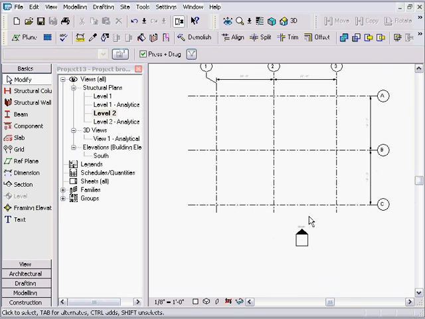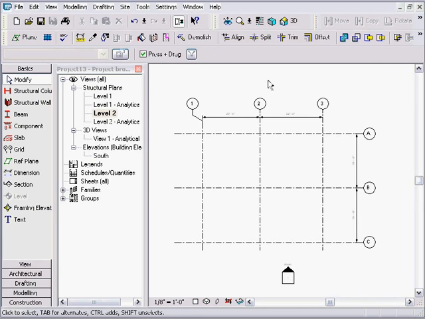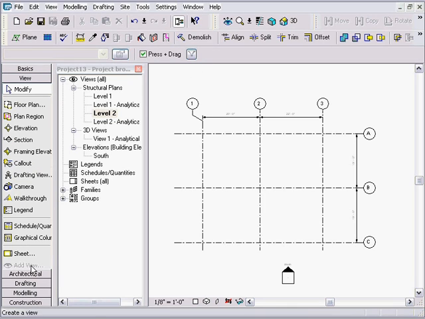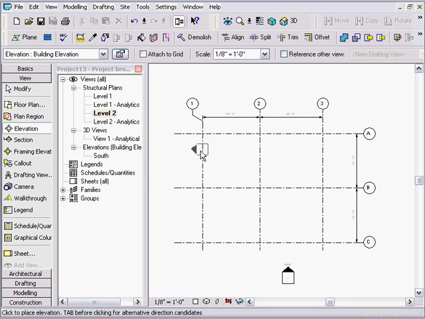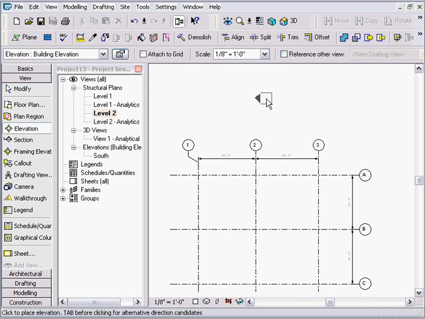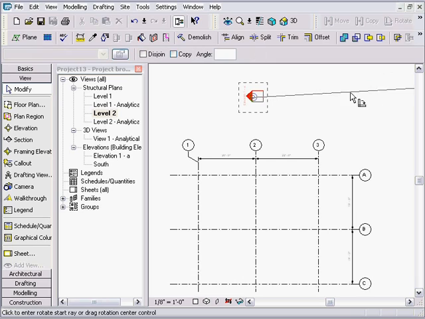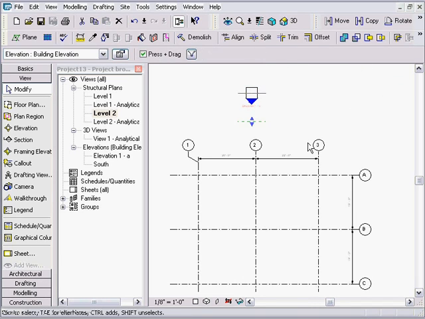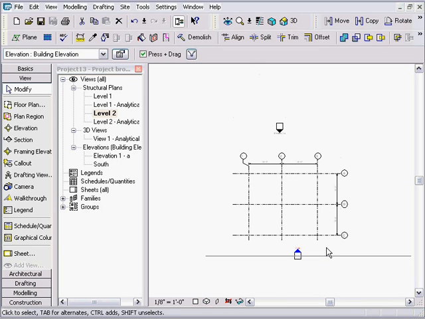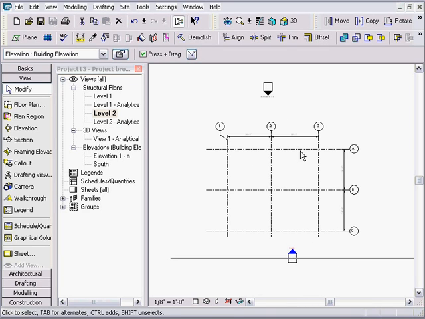I'm going to add another elevation looking in the other direction. So I'm going to go to my view, and I'm going to say elevation. And then I'm going to place that elevation here and hit escape. Then I'm going to take that elevation and rotate it around that way. Hit escape. Now I'm going to pick on here, and I can see there's my elevation line. Click on here. You can see there is my elevation line for that one.